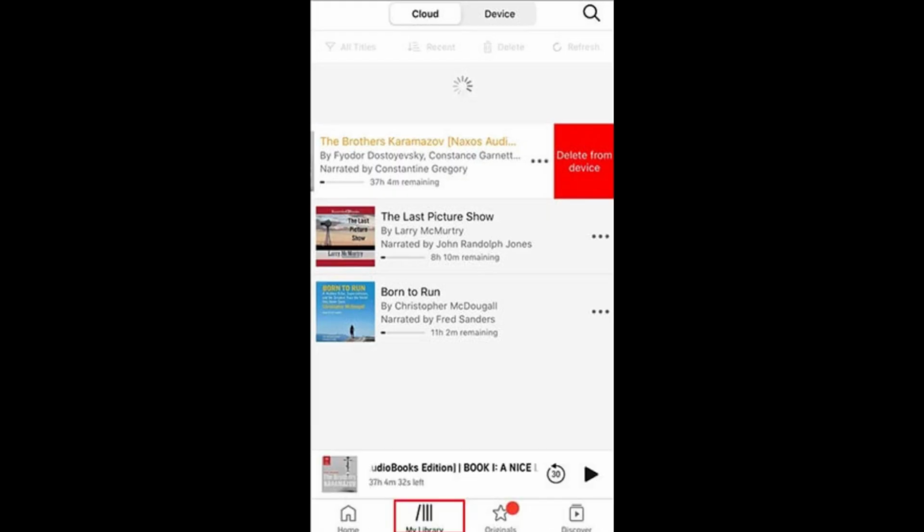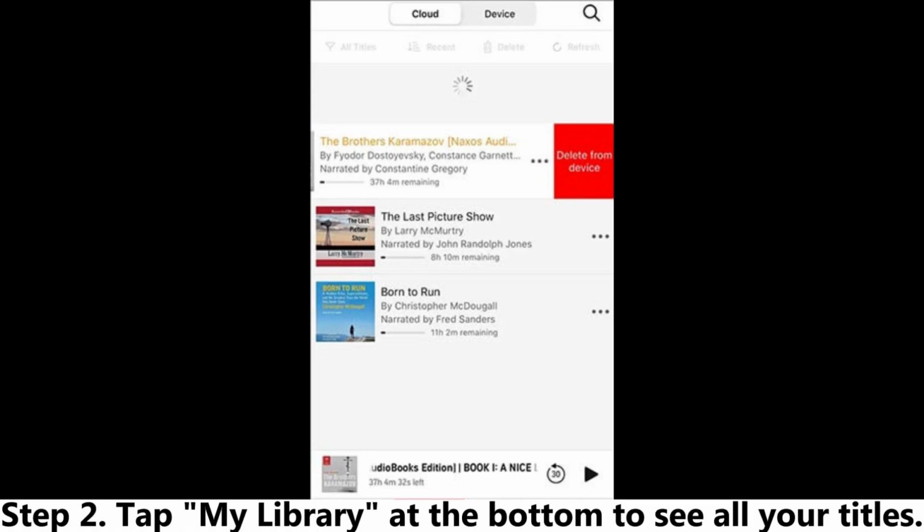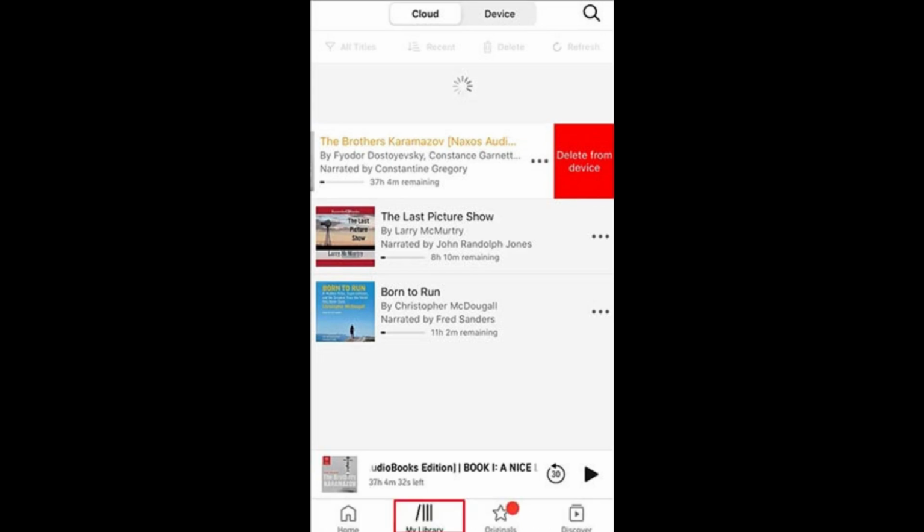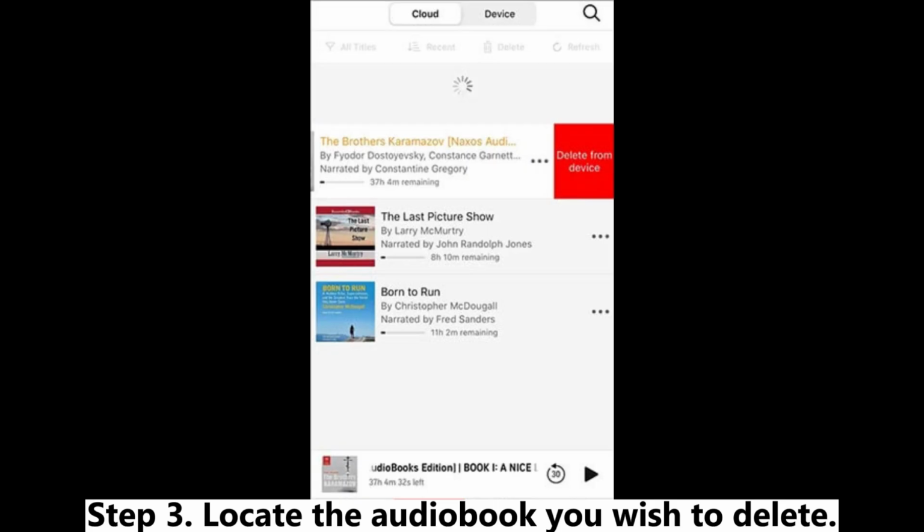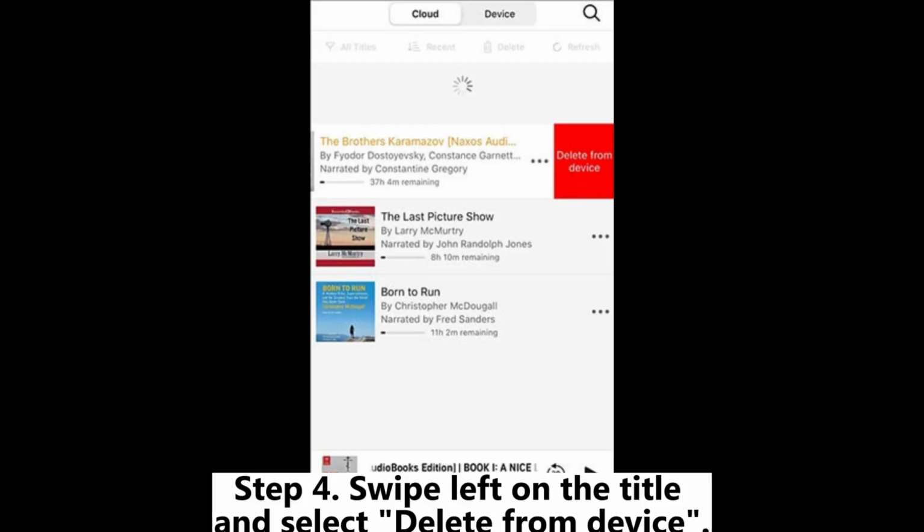Step 1. Launch the Audible app on your iPhone. Step 2. Tap My Library at the bottom to see all your titles. Step 3. Locate the audiobook you wish to delete. Step 4. Swipe left on the title and select Delete from Device.